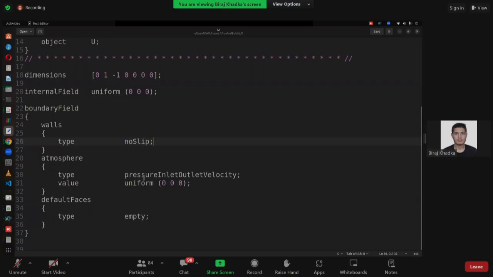And for the atmosphere, we have given the pressure inlet outlet velocity condition. As Jananima has already given you the information, that is what the pressure inlet outlet velocity is about. If you define the pressure inlet outlet velocity, you need to give the total pressure boundary condition in the p_rgh file. That will give a well-posed problem. Otherwise, if you define another boundary condition, you may get some error. That's why these two boundary conditions match the best.